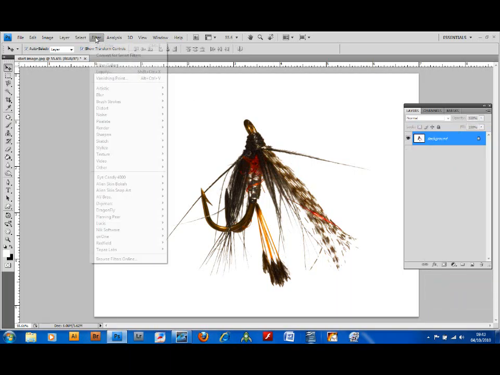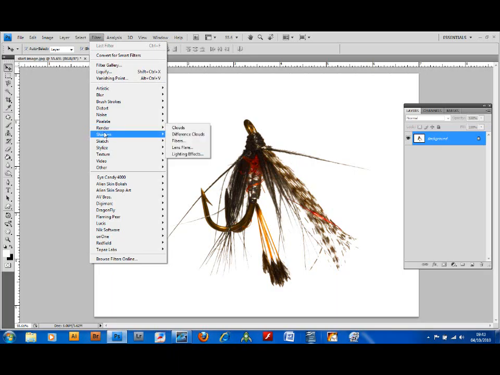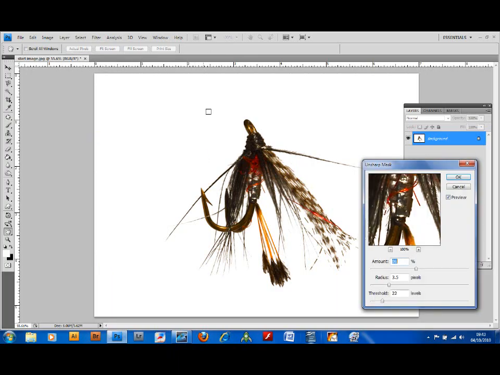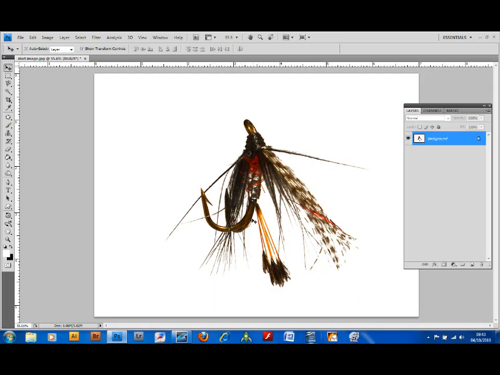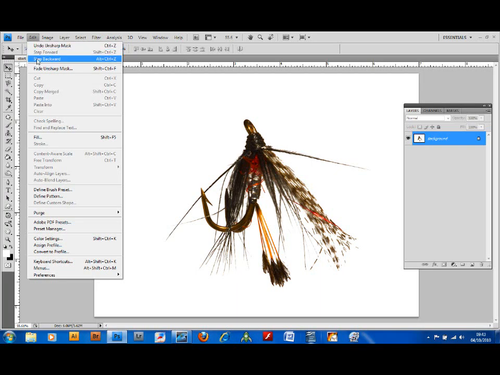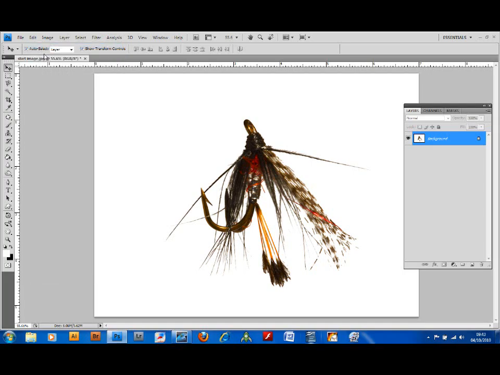Now a little bit of sharpening, Filter, Sharpen, Unsharp Mask. The settings I've used are fine for me. I could turn it down, it's a little bit over the top, but that's fine. But using the Unsharp Mask like that, it brings a little bit of detail out at the bottom here. If you go to Edit, Undo, and then Edit, Redo, you'll notice that it's bringing the detail back in again.